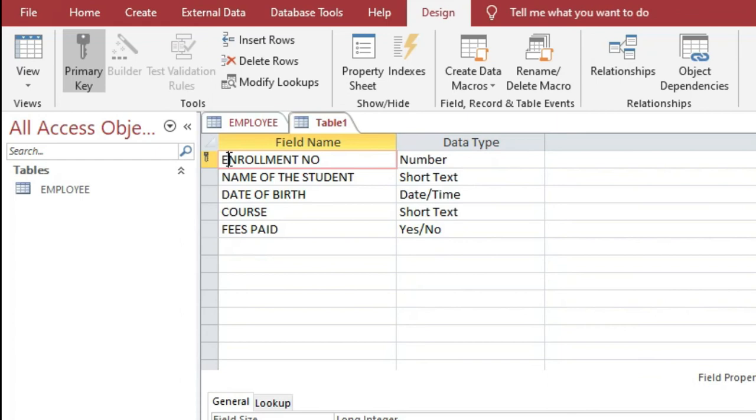Now we will set the field properties here. The bottom half of the design view screen, here it is the field properties section. This section allows us to set more values in a field. To set properties for a field, now you are taking the steps. At first we are clicking on the fees paid field in the table.